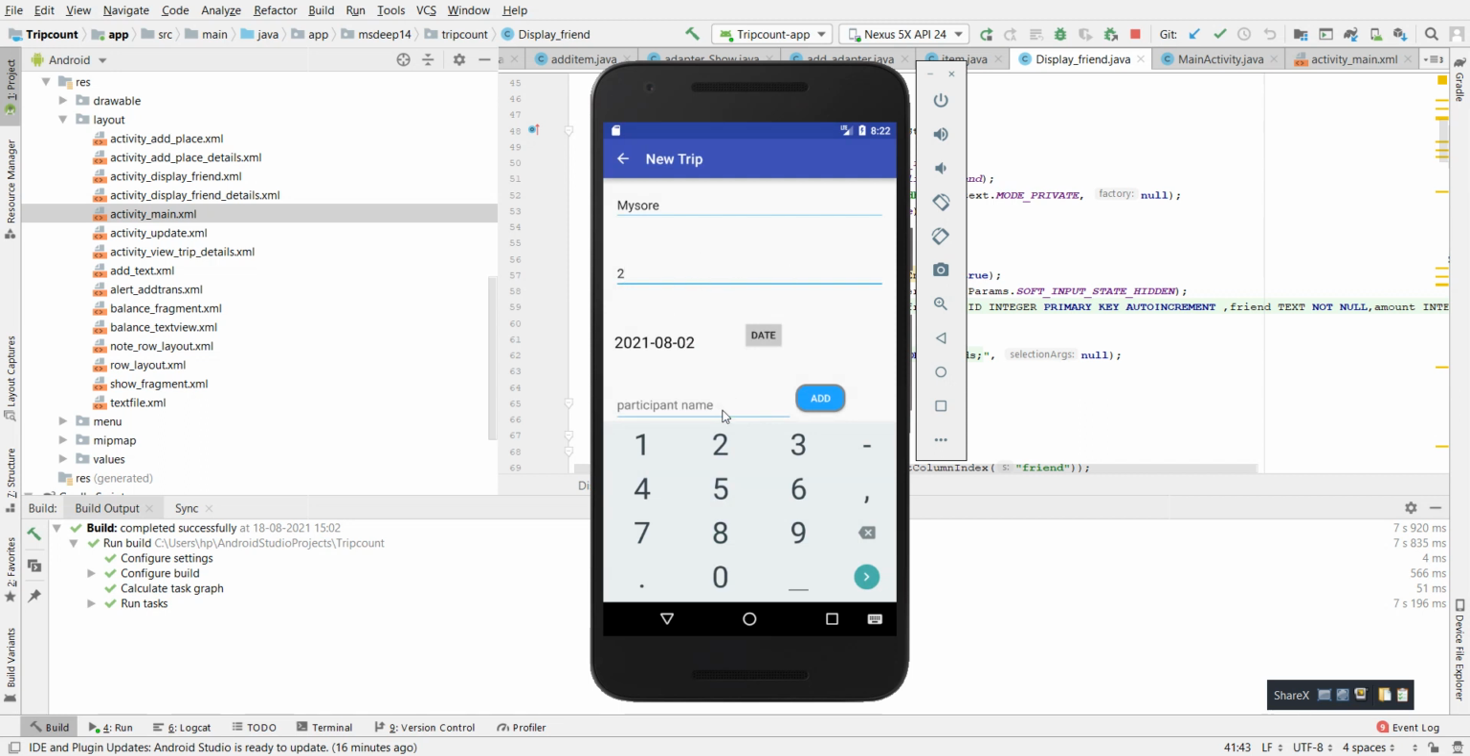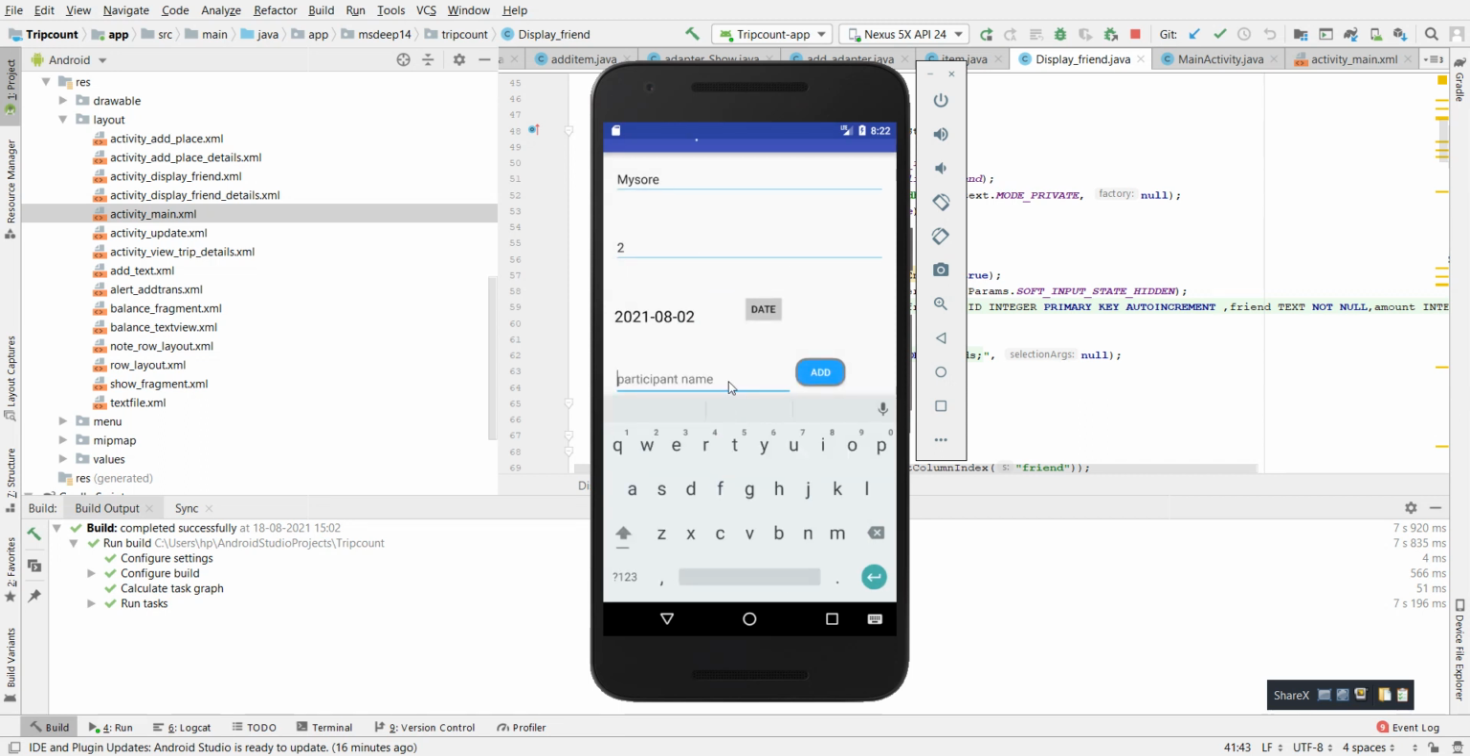Now what are their names? Enter the names. I can write Rohan. Let me add that. The next one is Roshan. Let me add it.